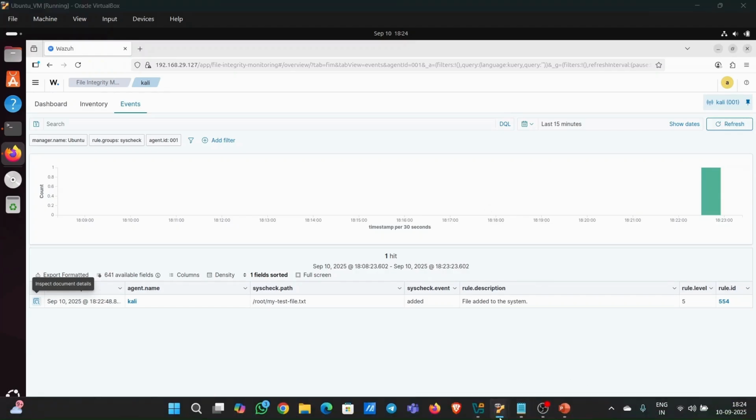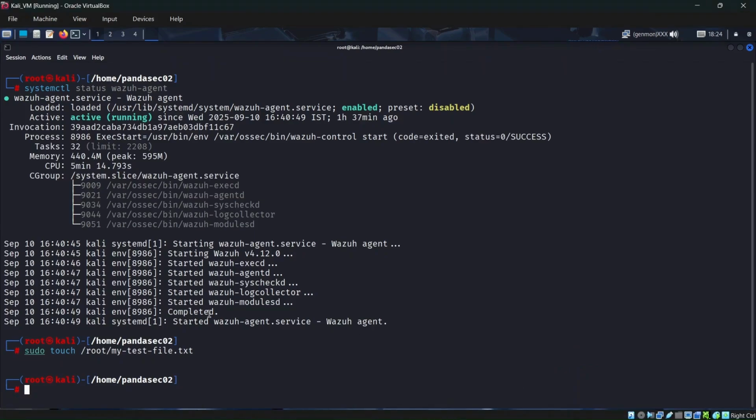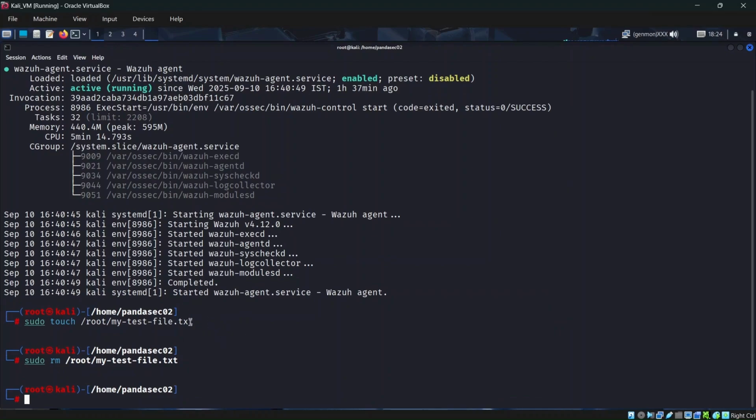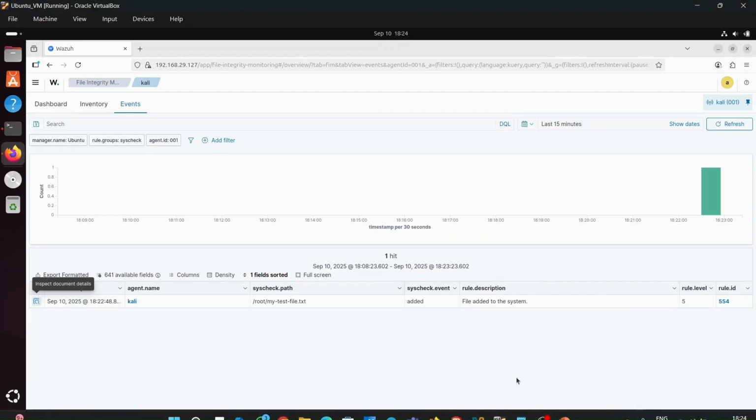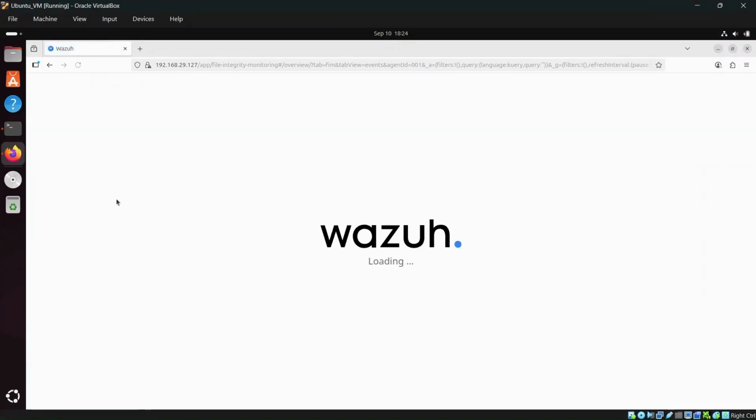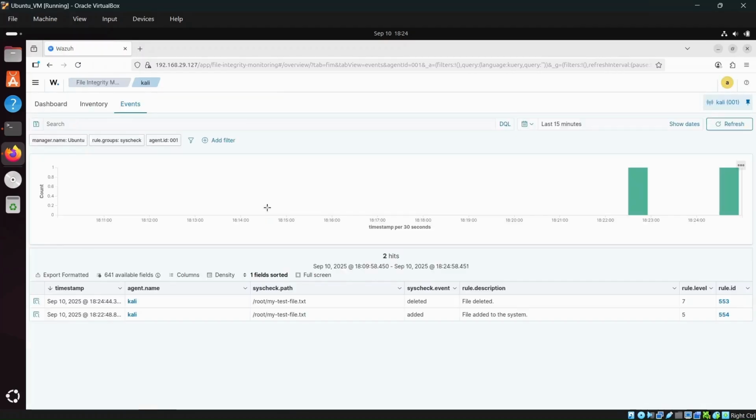Let's switch back to my Kali machine and do the same. Let's remove the added file and check whether an alert has been generated for this also. So I just removed my test file that I added before. Let's go back to the Wazuh manager and check whether the alert has been generated or not. Let's refresh this dashboard. We should see a new alert for this deletion, and there it is.